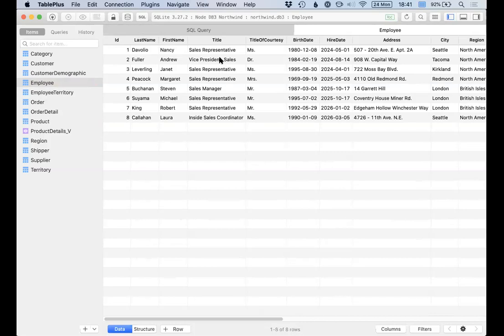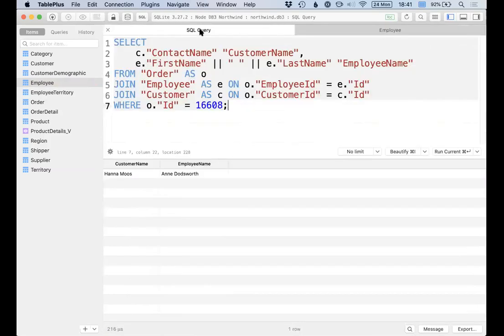What do you think is going to happen with our query, with our result, now that there isn't actually a match for that particular foreign key? And Dodsworth no longer exists.